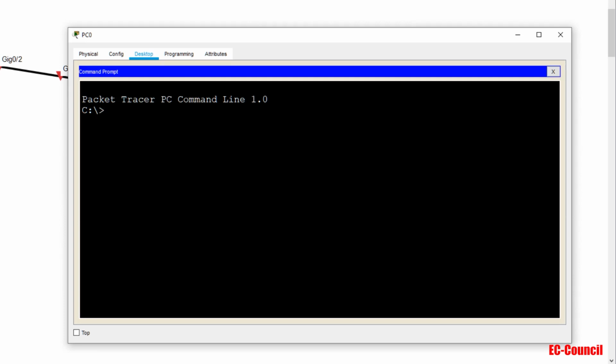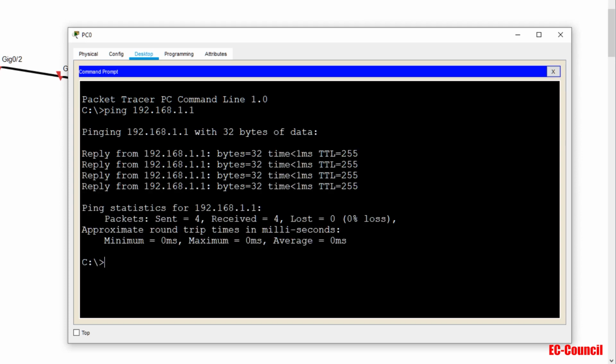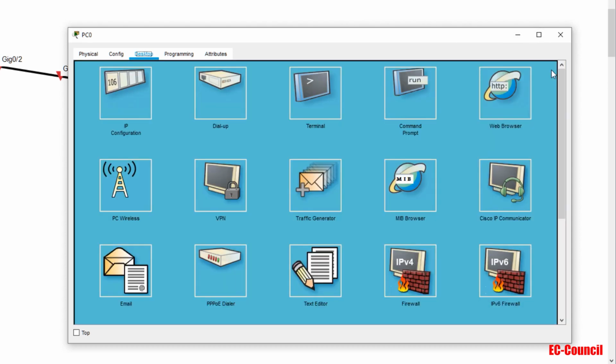Here, we will use the command prompt to test connectivity between our PC0 and Router 1. And we have successful responses. We are sending 4 ICMP ping packets and we are getting back 4. There's 0% loss. So this means the PC has connectivity to the router. Let us head back to our terminal.